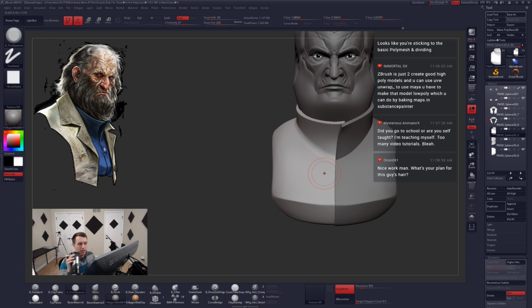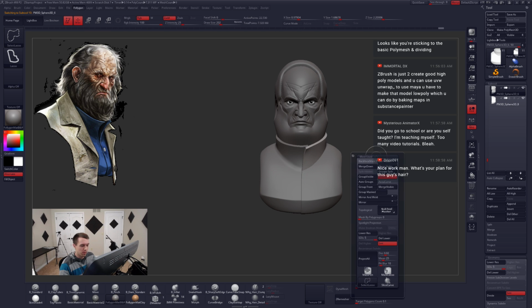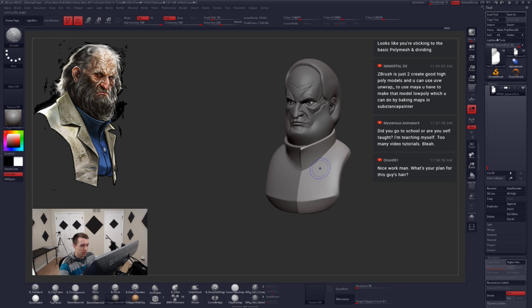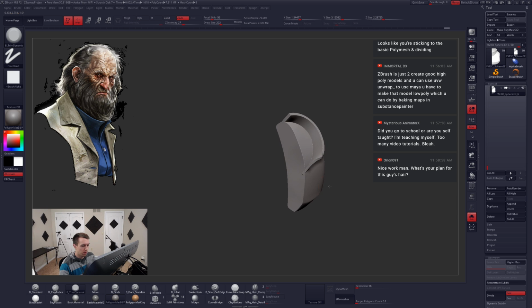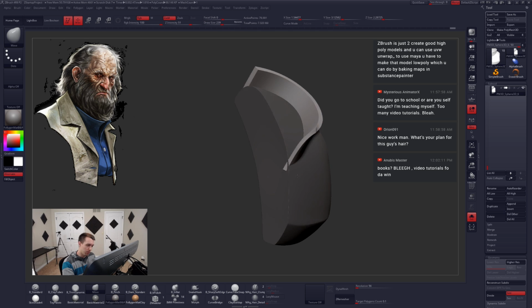What's your plan for this guy's hair? Asks Orion. Glad to have you with us, Orion. For his hair, we are going to be using the Meg Hair Clump and Hair Detail Brush brushes. I made a video tutorial on how to use those brushes just yesterday. So if that's something that interests you, go ahead and check out those tutorials. Just posted them yesterday again. So we're going to be playing with those.